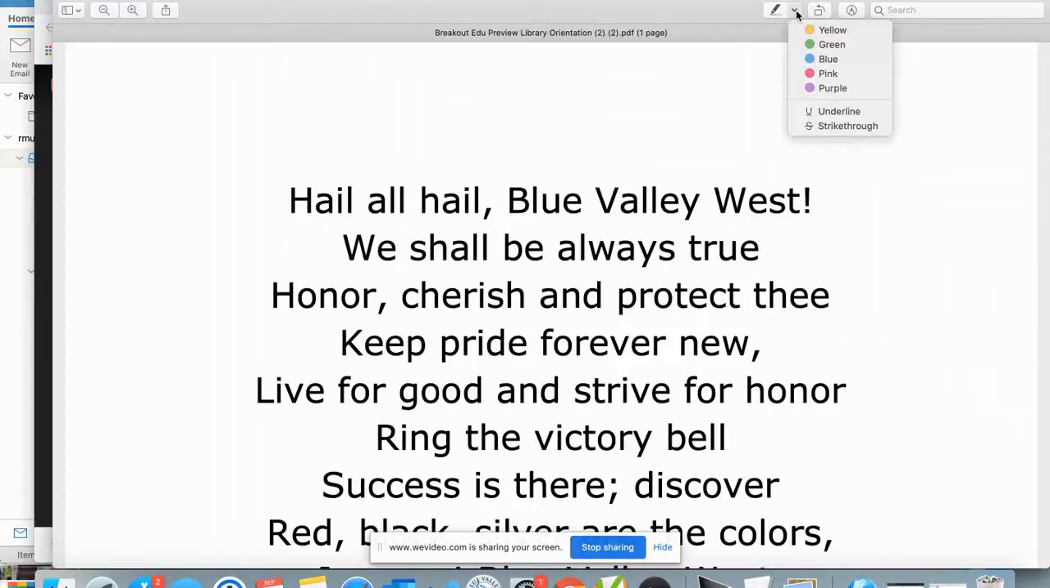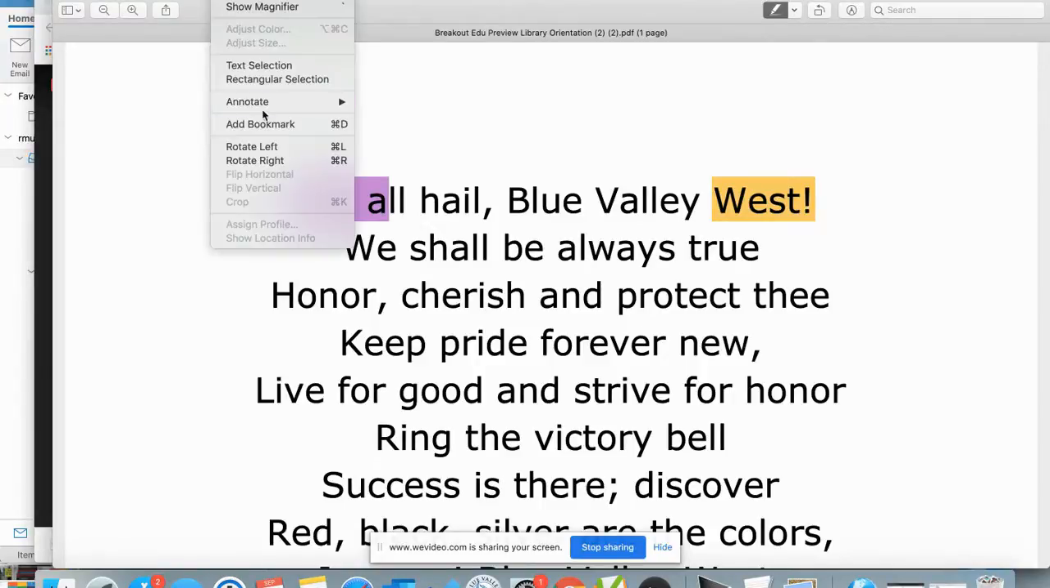First off, you can choose right here to just highlight. So if I wanted to highlight something in purple, I'm just going to click on this drop down arrow here and choose purple. And then I can go along here and highlight whatever I want. And then I can change it again and highlight again. So that's highlighting.